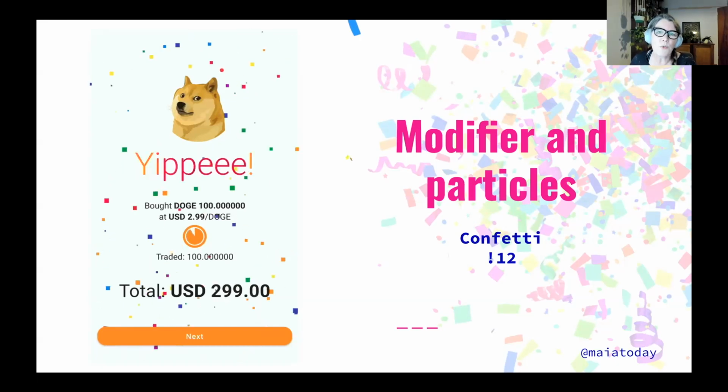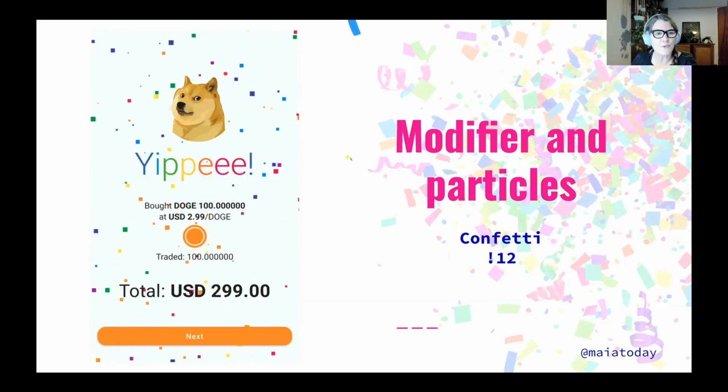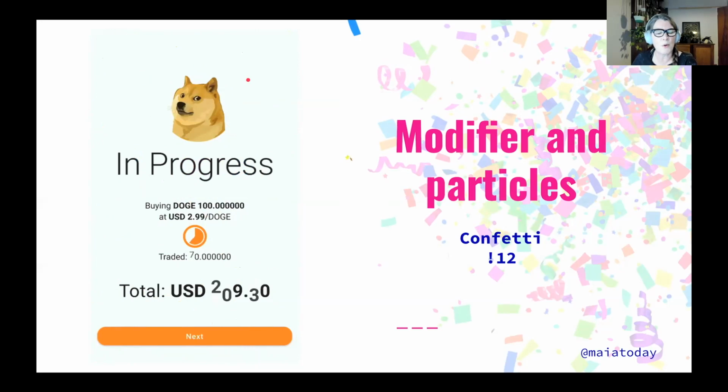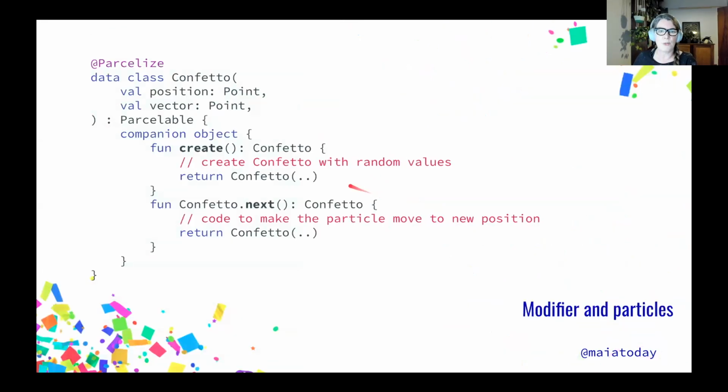But what I wanted was to be able to apply this confetti to any composable. So I wanted it to be a modifier. Let's just quickly run through this. This is the most code of all of the examples. I created a data class, a Confetto, for the singular confetti piece. It has a position, a vector.